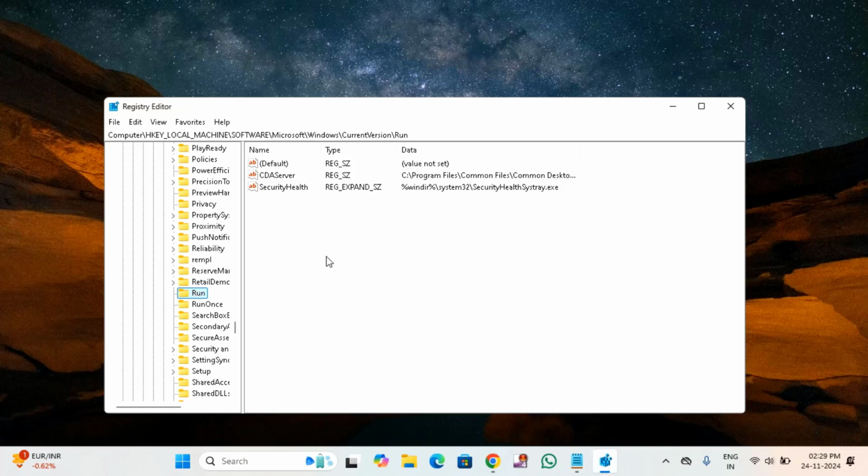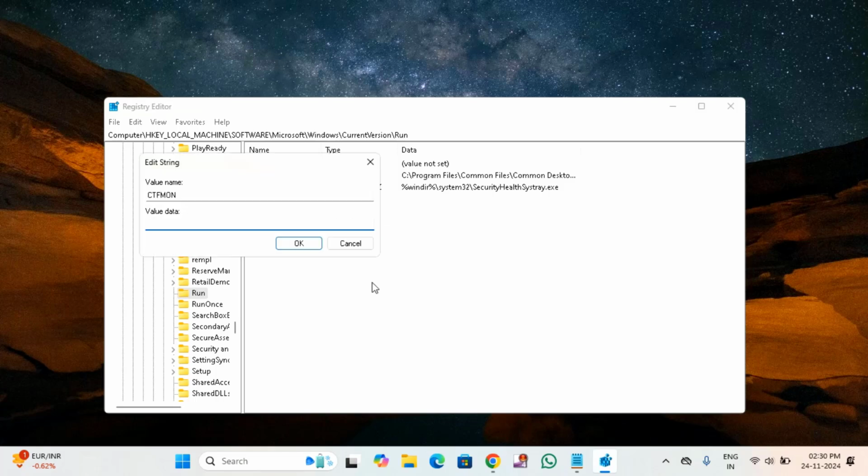After that, come to the right side, right click, click on New and click on String Value. You have to rename it as ctfmon. Just type ctfmon. Right click on that, click on Modify.